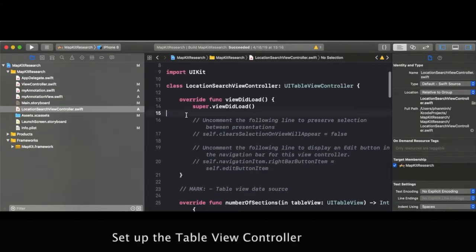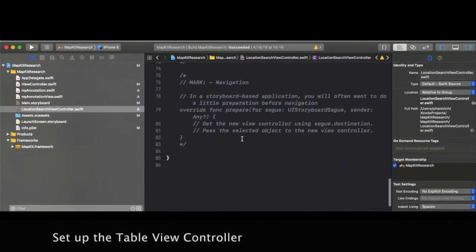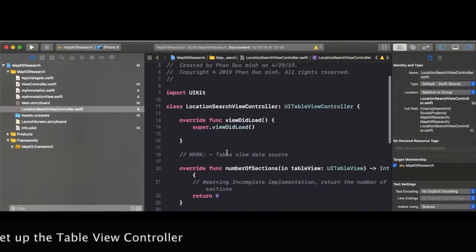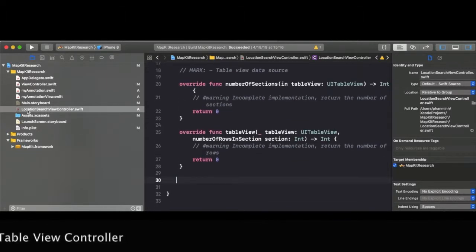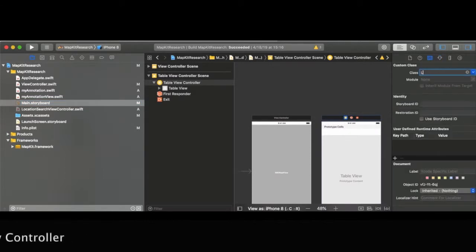And open the new file. We delete some lines of the file which we know are not needed. After that, go back to the storyboard and select the table view controller scene. In the identity inspector, set the class to LocationSearchTable. Set the storyboard ID to LocationSearchTable.